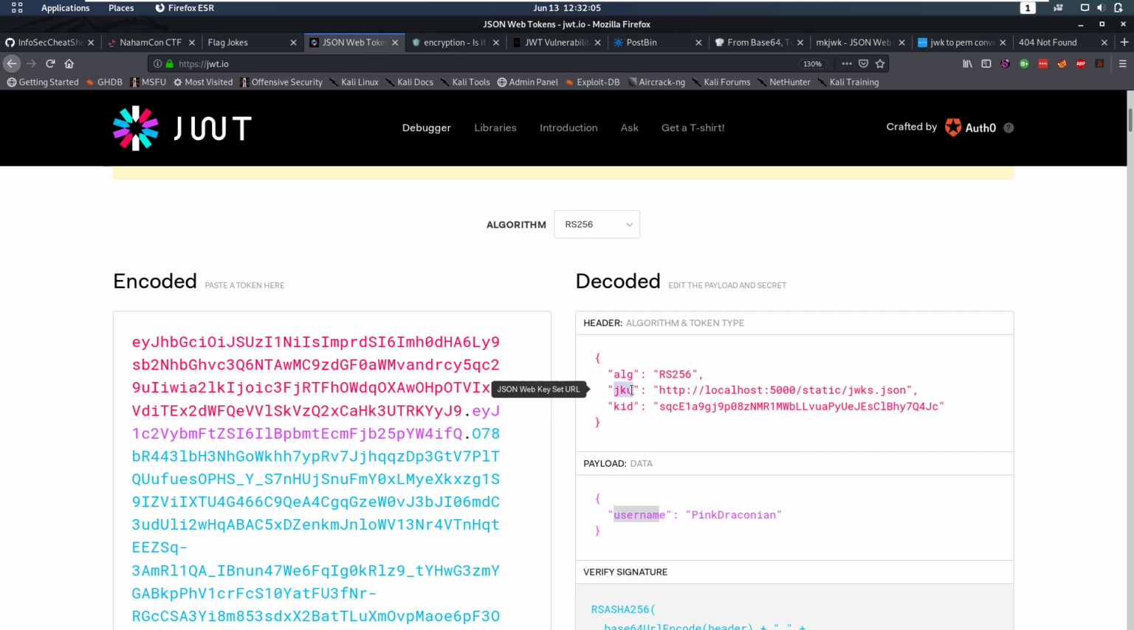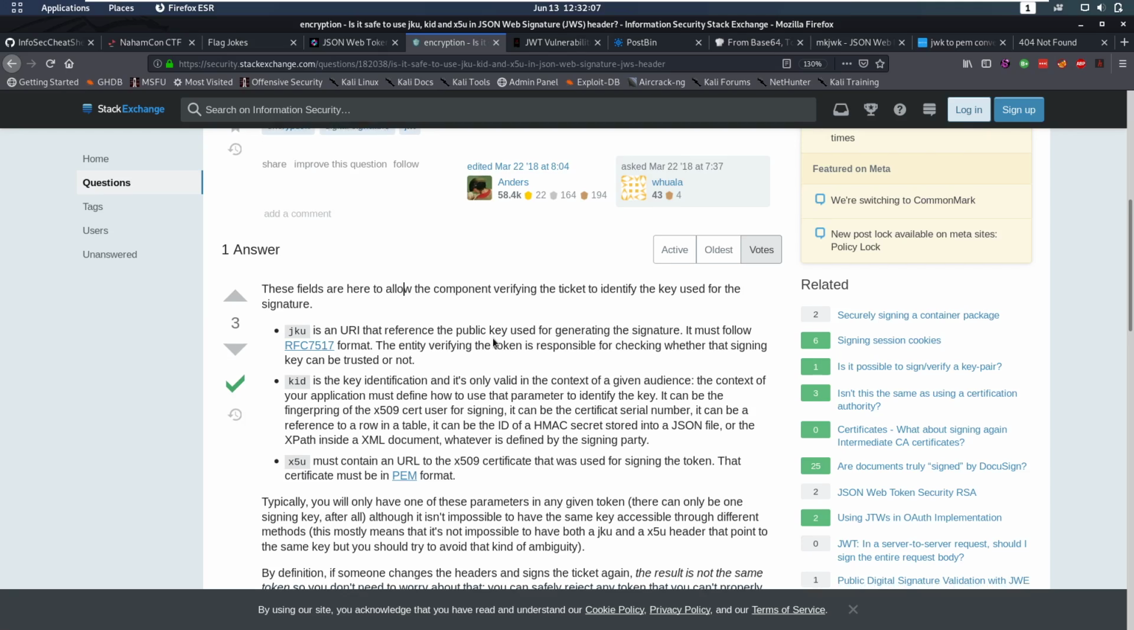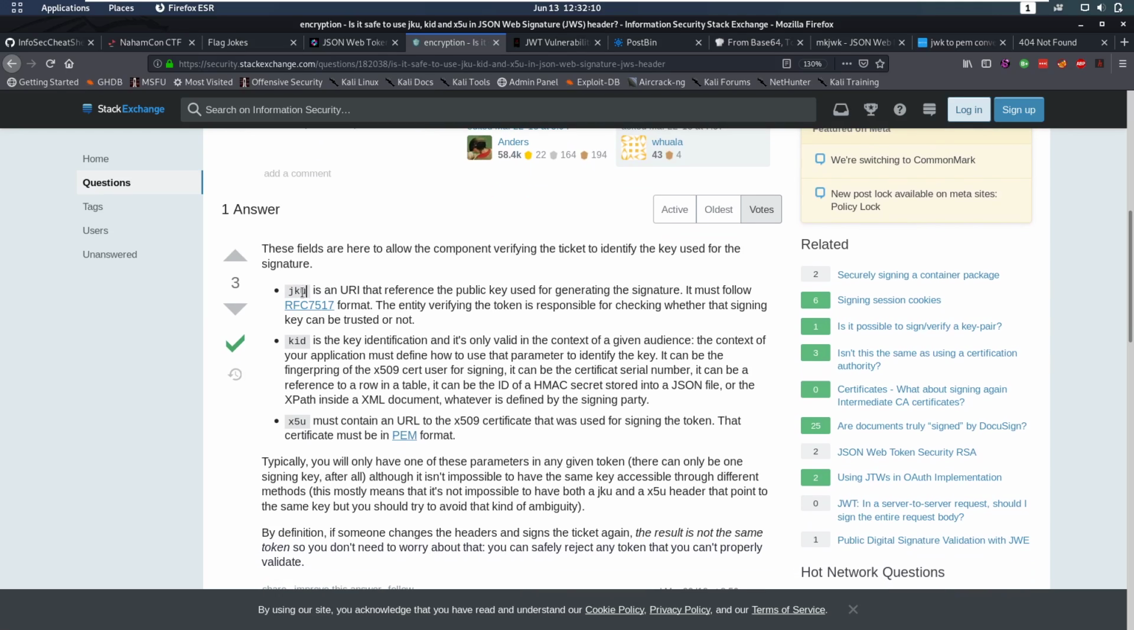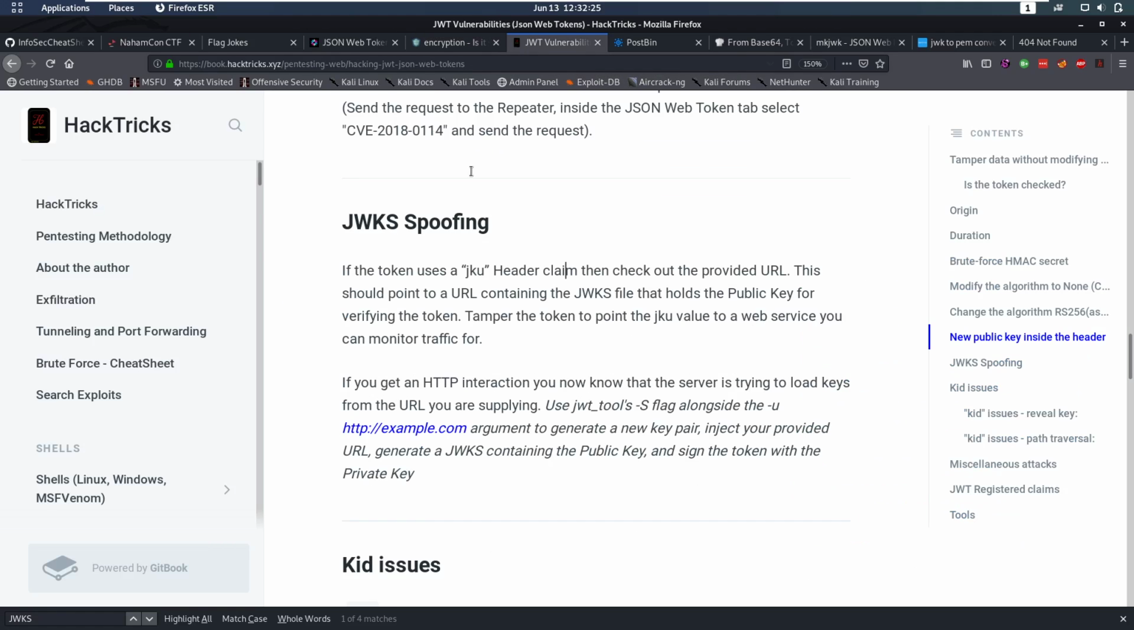Now, at first I didn't know what these two fields meant, so I searched for them and I found that the JKU is a URI that references the public key used for generating the signature, and the kid is the key identifier, which is used to identify the key. But that's simply it. But I also found this JWKS spoofing, which says if the token uses a JKU header, then check out the provided URL. That will contain a JWKS file that holds the public key.